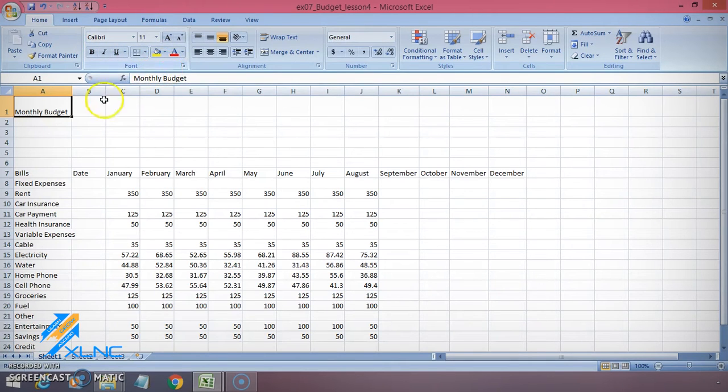Let's start by making the title bold. To do this, you first need to select the text you want to make bold. Now just click the bold command, and here you go. I think I'll do the same with all my bills here on the left.